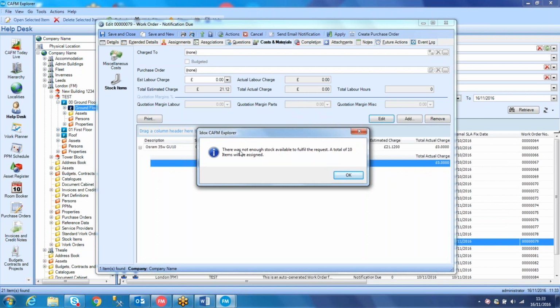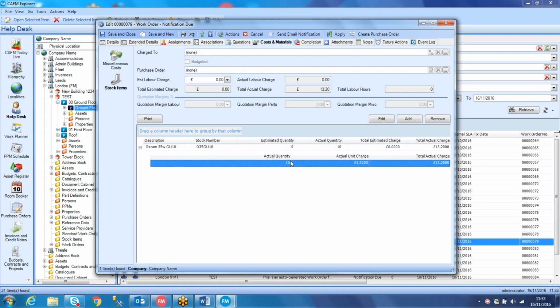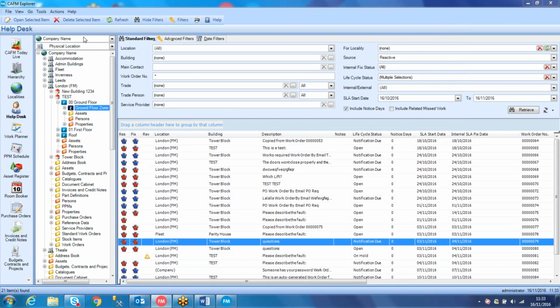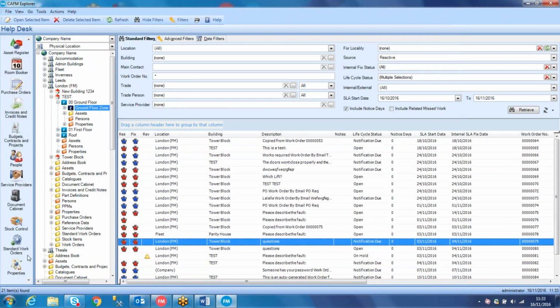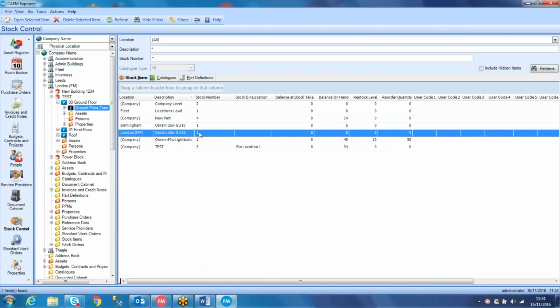Again on here, you'll see, because I've said on this one in bulbs, I'm wanting to use 16 bulbs, the system's actually going to say to me there's not enough stock to fulfill the request. A total of 10 items will be assigned. So it knows how much information and what stock we have on hand. So it's saying, well, you can't use 16 bulbs because you've only got 10 in stock. Okay, save and close to that. Go back to the stock, do a retrieve. And you can see this line here did have 10, it's now 0. So the system will count that down for you.